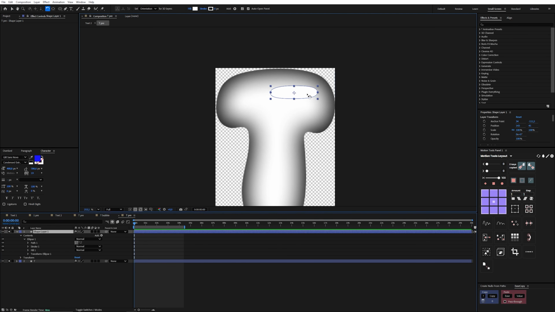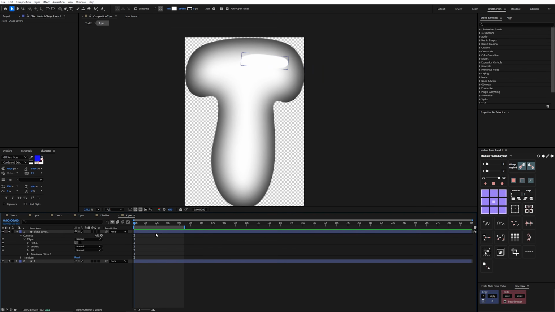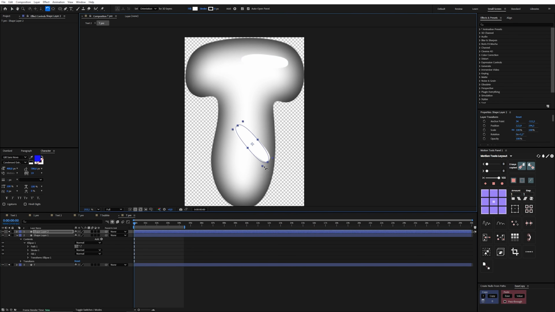I'm going to hit W and just rotate this slightly. And we're just creating some extra highlights for some visual interest. I'm going to hit Ctrl D to duplicate this, move it down, rotate it again.